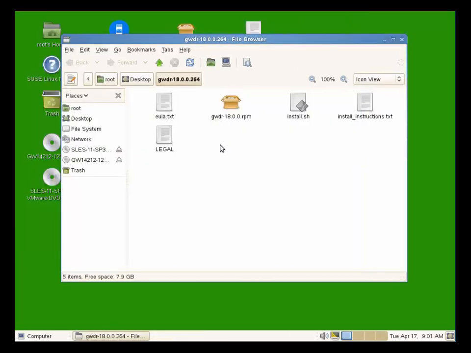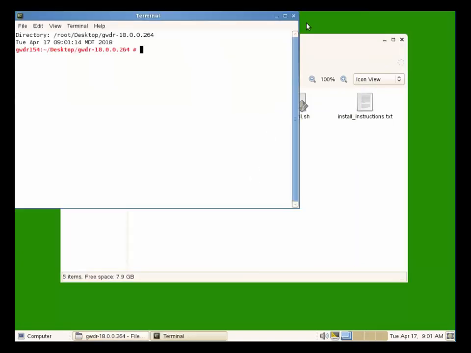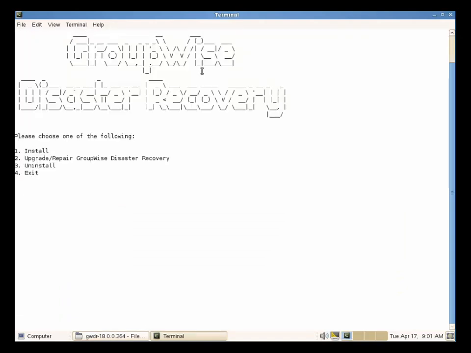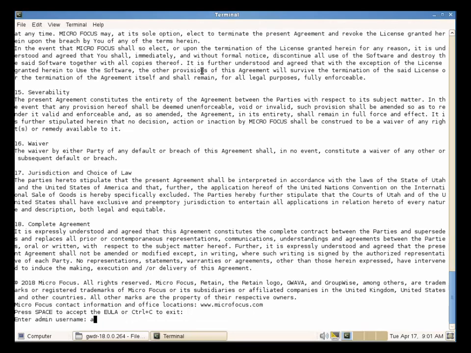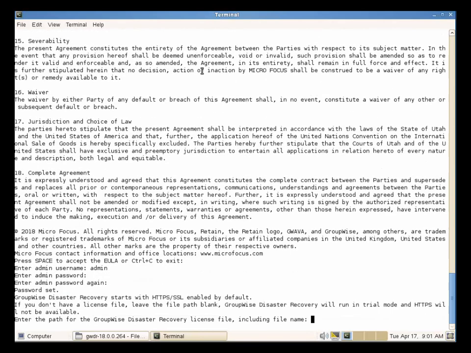To install GroupWise Disaster Recovery, download the installer. Extract the installer and run ./install.sh. Select 1, Install. This will display the EULA. Press space to accept. It will ask for an admin username and password for the console.